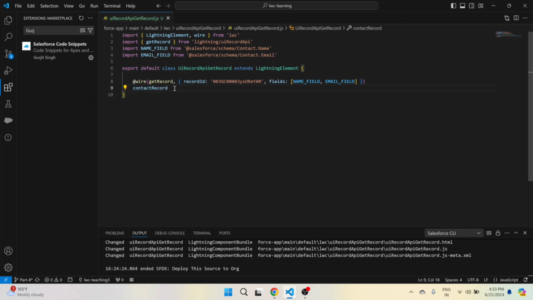This is a legitimate syntax of using the wire decorator, but I don't think it is more useful. It's better to use a function. It is better to use a JavaScript method because it brings more power and more features. So instead of using it in a property way, we can stick to this method syntax.